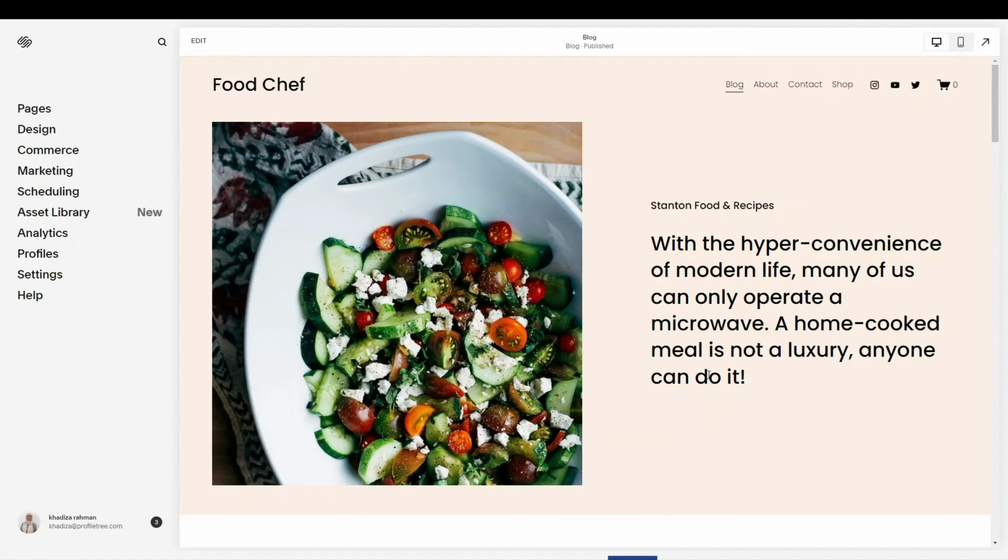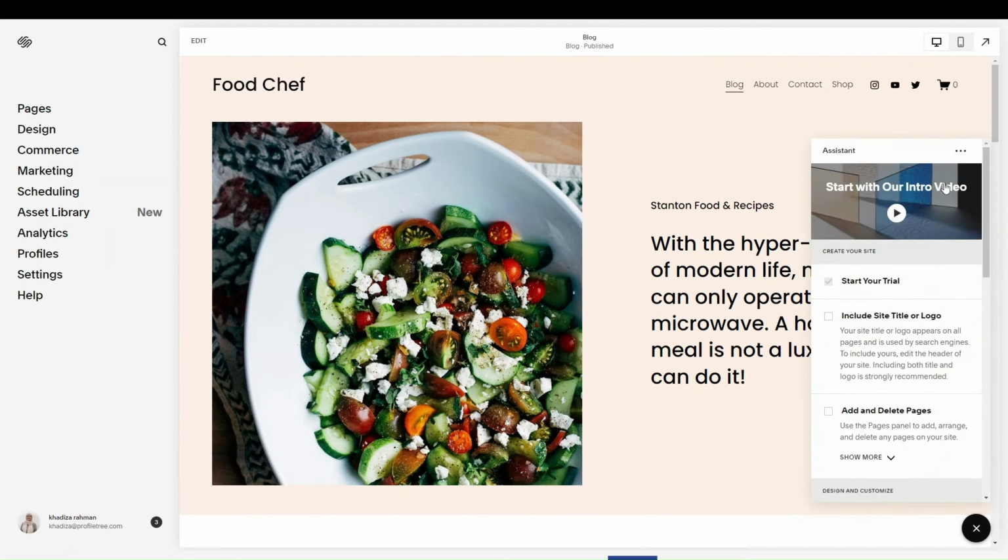So you can see the site is already built for me using the template, and it looks really good, it looks really professional.